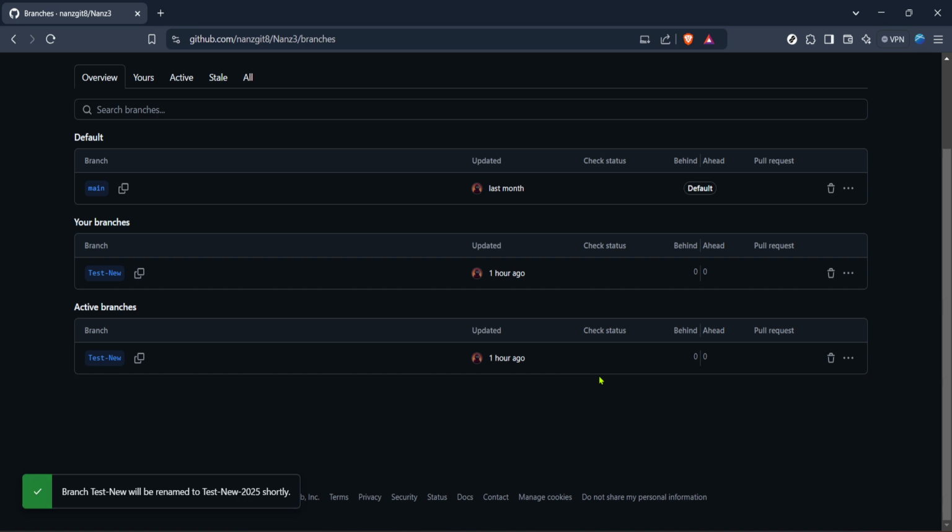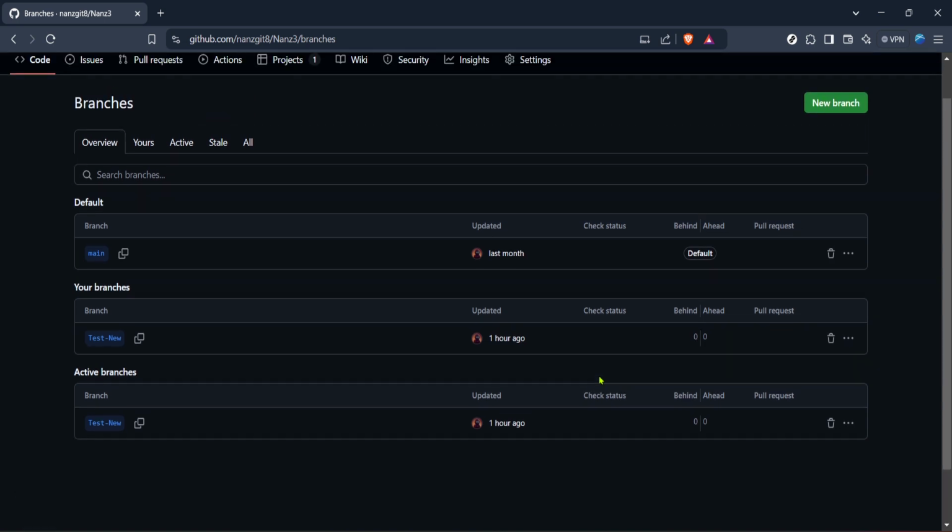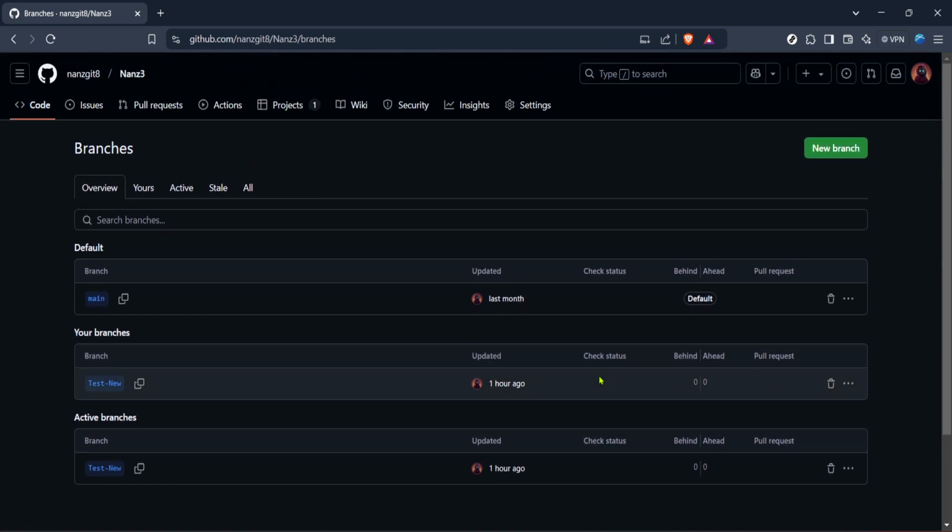This process is simple but very important for managing project versions effectively. By following these steps, you've not only renamed your GitHub branch, but also set up a clearer, more organized workflow for your coding projects.